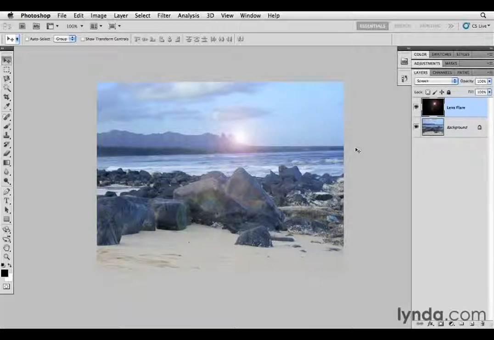Now, whether or not you're ever going to add a lens flare to your particular image is kind of irrelevant. I wanted to give you a visual example of why the Screen blend mode is very helpful at times. It ignores dark stuff.